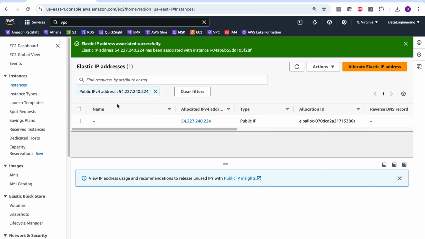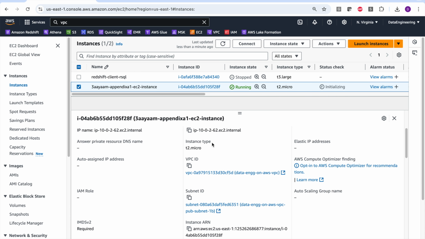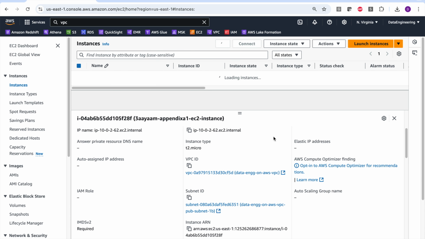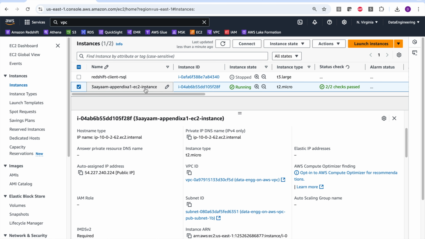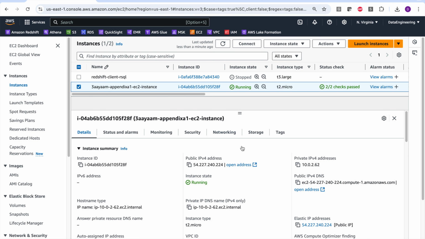Now if I go back and refresh the page, click on the EC2 instance, and I can see the public IP address here. So in your case, if you launch it in the default VPC, then you will get this public IP address automatically. Now, as you can see the status check, both the checks have been passed.